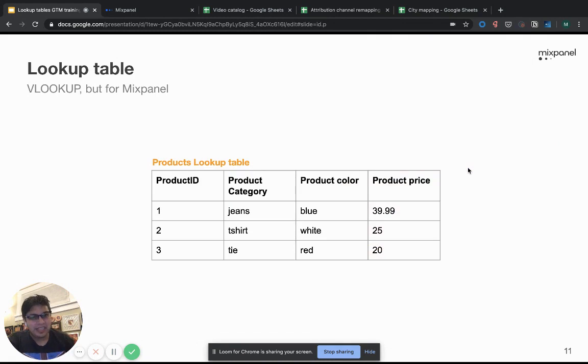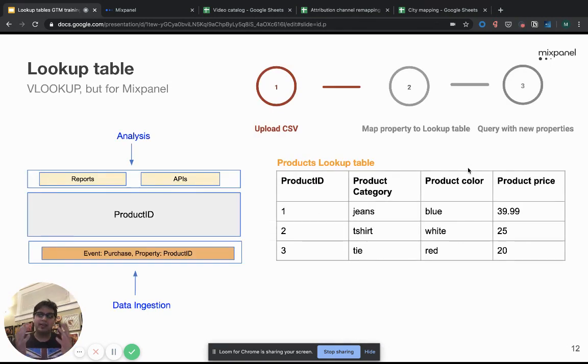But here's the frustrating part. The PMs and analysts know the product catalog is at their disposal. They have all the necessary pieces of data to really get to those answers, but that data does not exist within Mixpanel. That data was not sent into Mixpanel when the events were sent in for purchases. That is exactly what Lookup Tables is going to solve for you.